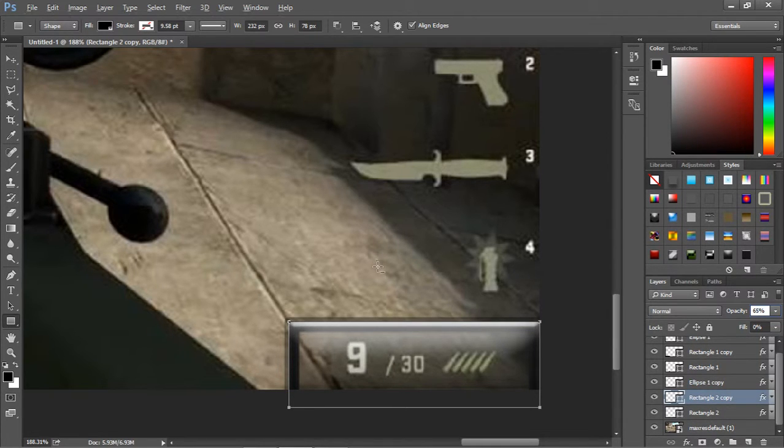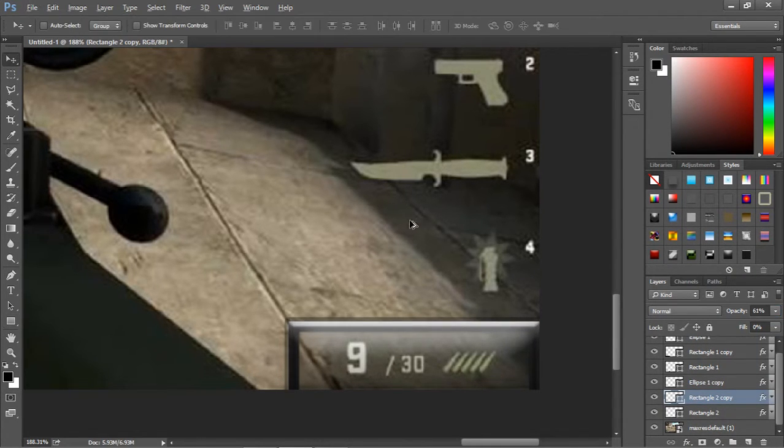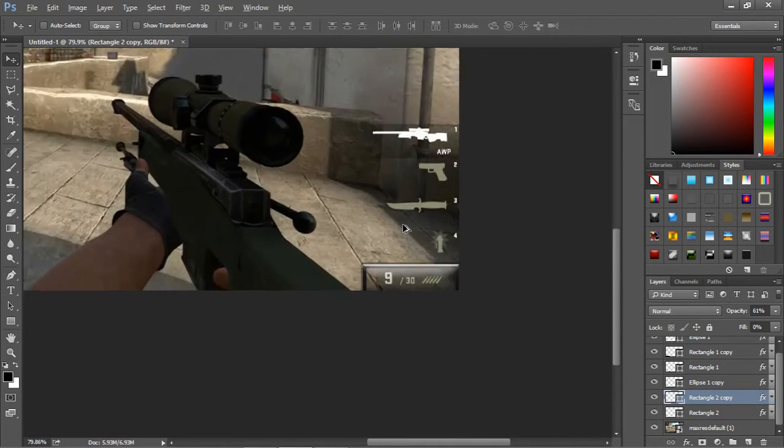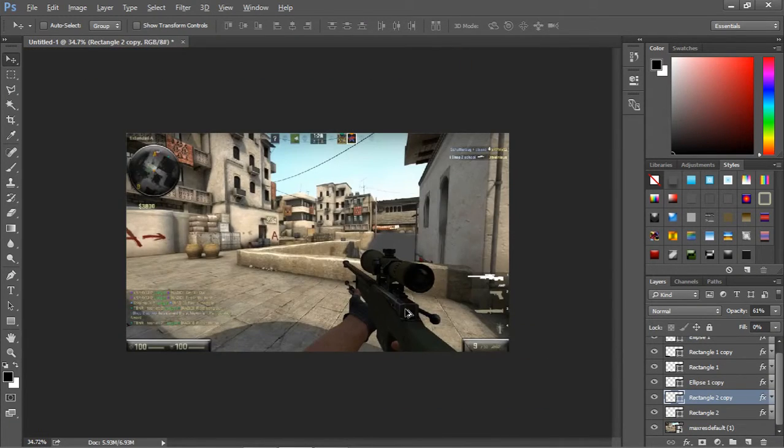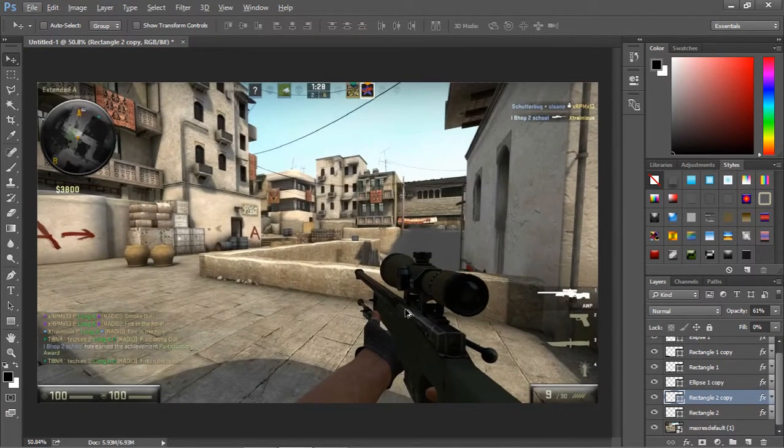Now, let's see how this looks. One problem with this one. Okay, no, I think it's good. So, again, looks clean. Smooth as can ever be.